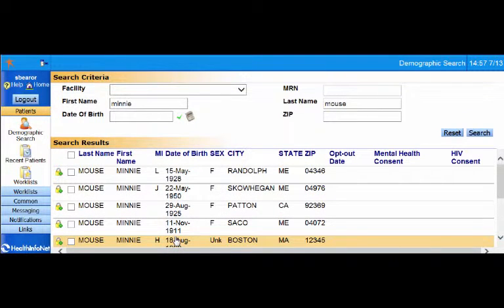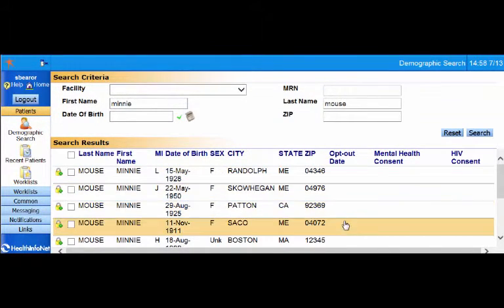So before we get started, there's a few things I want to show you on this particular page of the portal. There's the opt-out date and the mental health consent. If there's a date in this column next to a patient's name, that means that they have decided to opt out of the clinical portal, and there will be no data available for you to view.